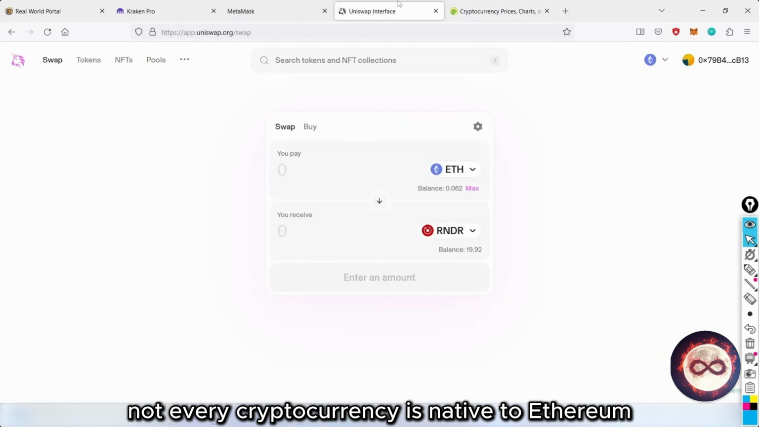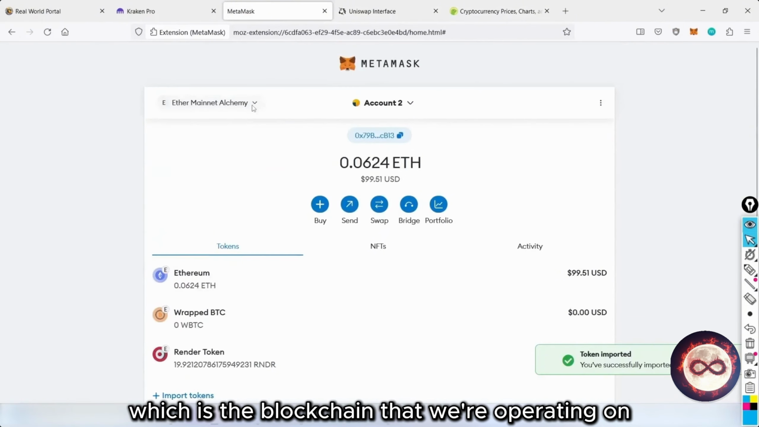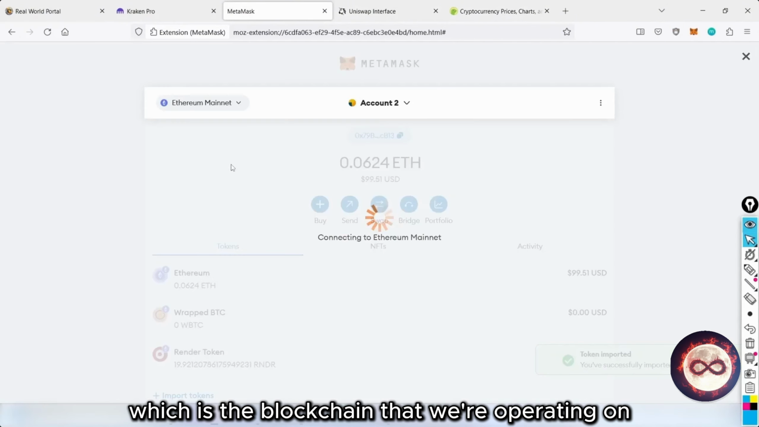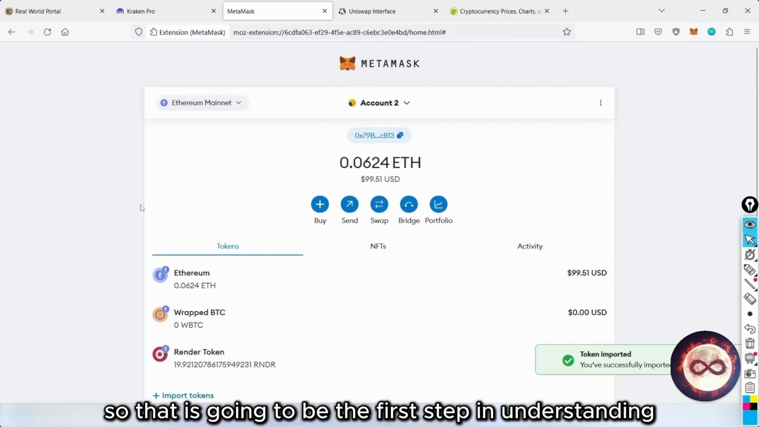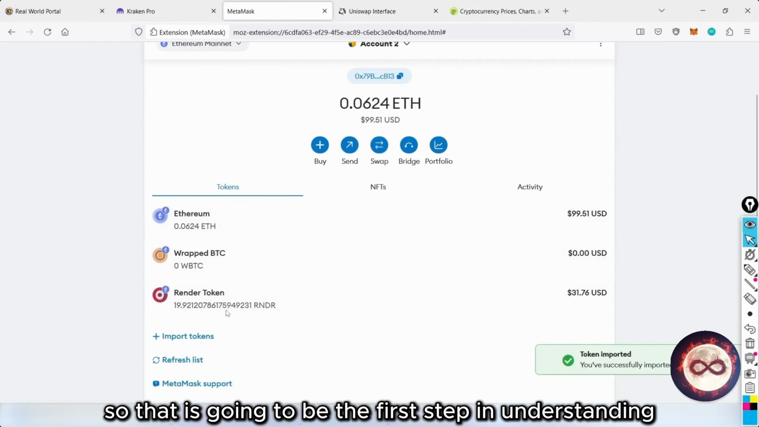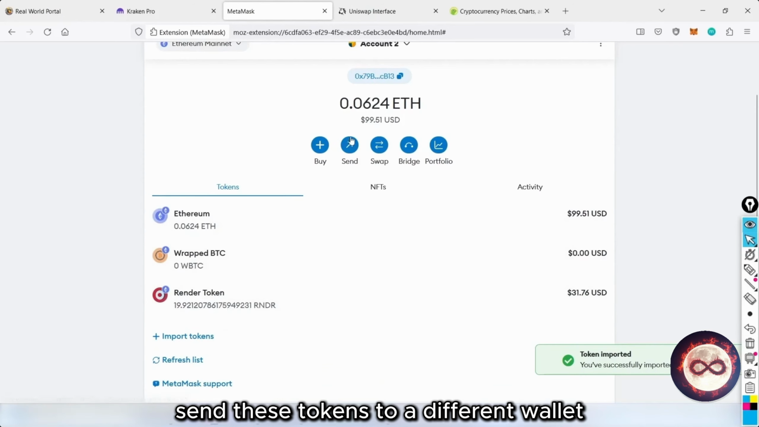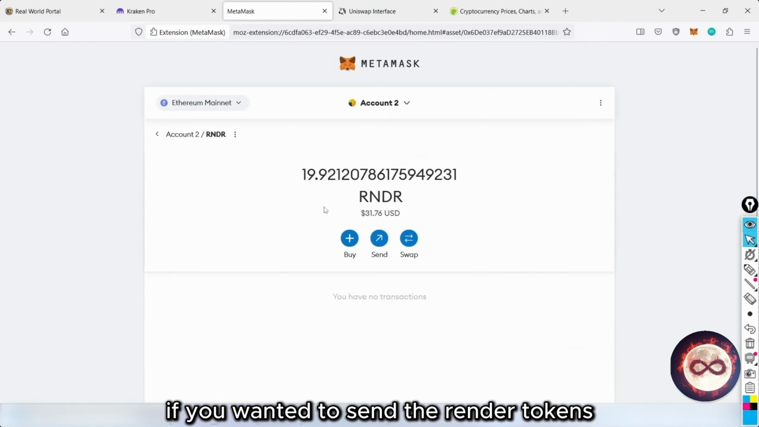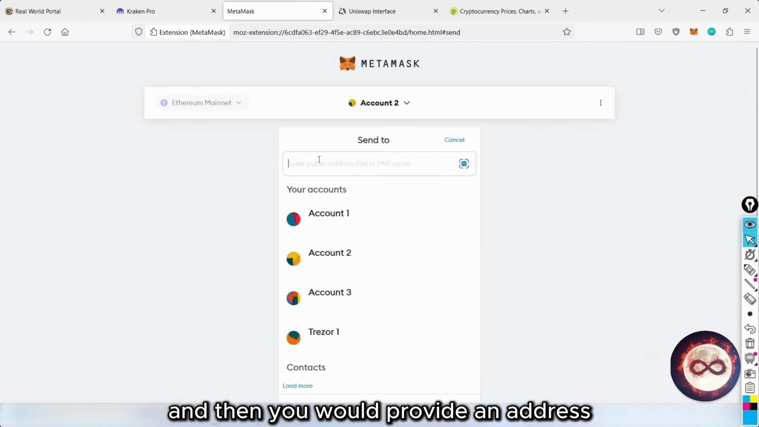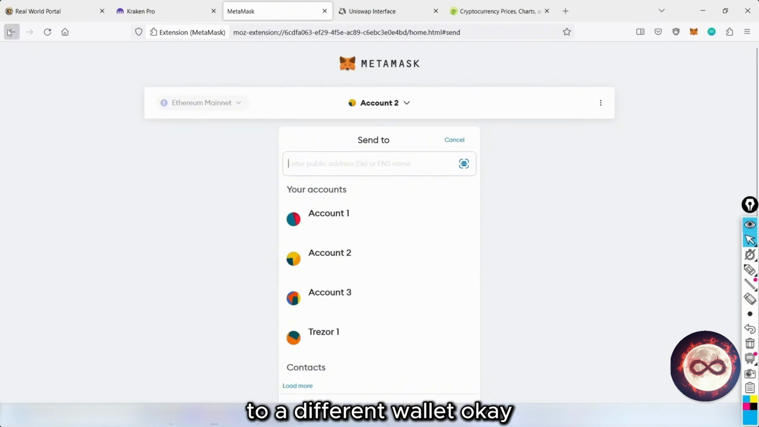Not every cryptocurrency is native to Ethereum, which is the blockchain that we're operating on. So we're on the Ethereum blockchain. That is going to be the first step in understanding what's happening here. So if you ever wanted to send these tokens to a different wallet, this is this wallet, but if you wanted to send the Render tokens to a different wallet, you would click send, and then you would provide an address to a different wallet.